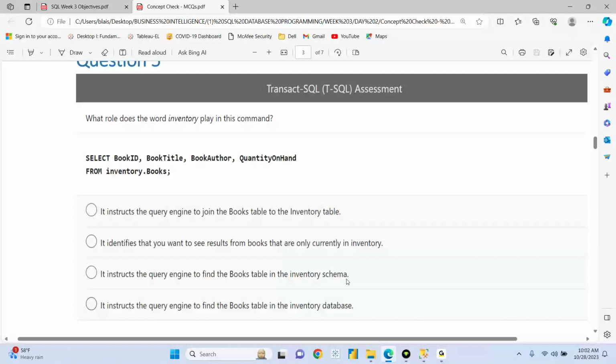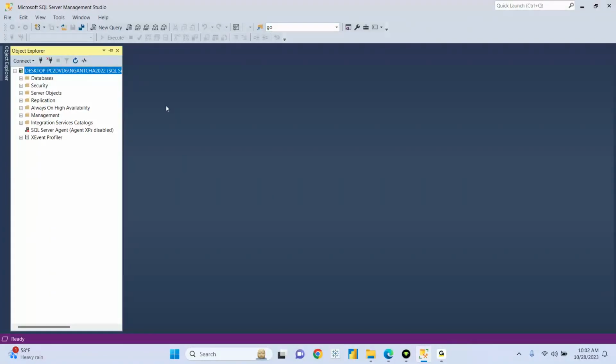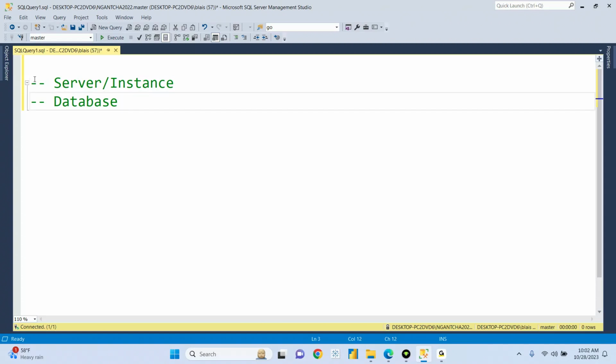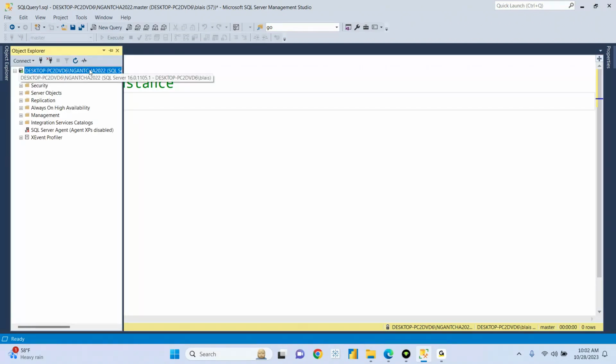So they're trying to test whether you understand what a table is compared to what a schema is. If you look at the hierarchical structure, the top of the hierarchy is the server. If you recall what we did in SQL Server Management Studio, once you're connected to the server and you choose your specific instance, this is just a revision, the next thing you see is the database. So this is your server and instance information.